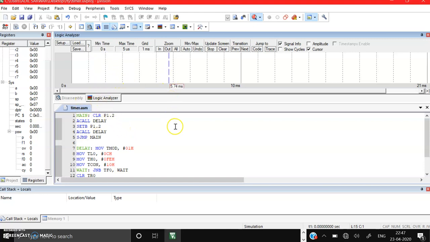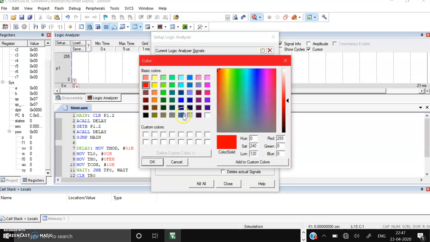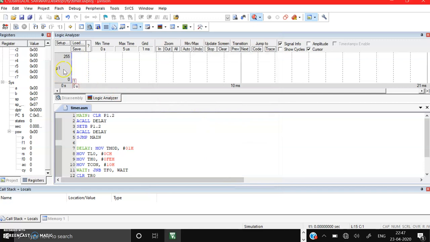So we can see the output of pin 1.2 by clicking at this point, setup, and adding pin 1.2 here. Okay, so you could see here that the waveform would be in red color. You can change to any color you want. Okay, so close. Now pin 1.2 output is being shown here.